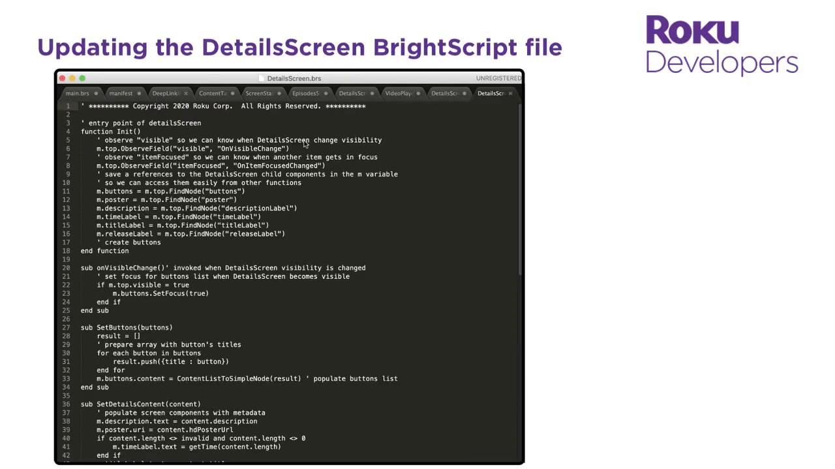First, let's change the signature of the setButtons method so it takes an object parameter that we'll name buttons instead of the buttons variable. And in the line of code where we push the button names onto the results array, let's add an associative array with an ID key and the lowercase name of the button, such as play, see all episodes, and continue, as the value.